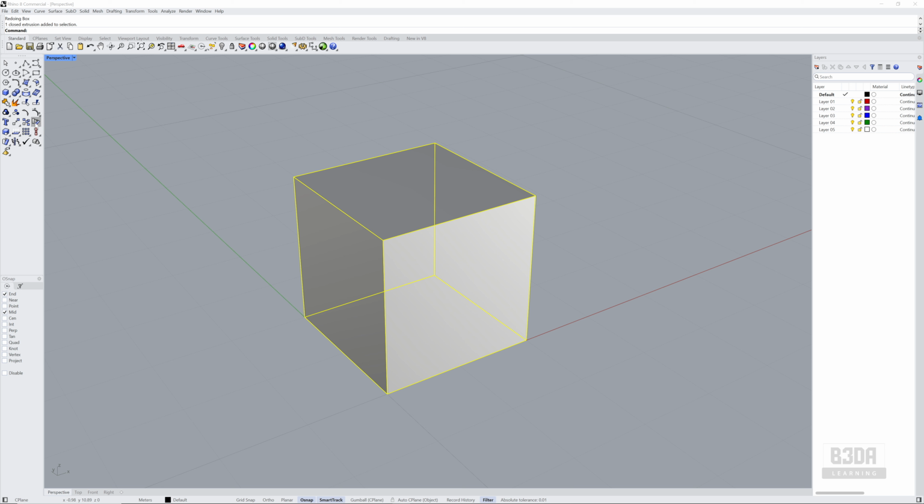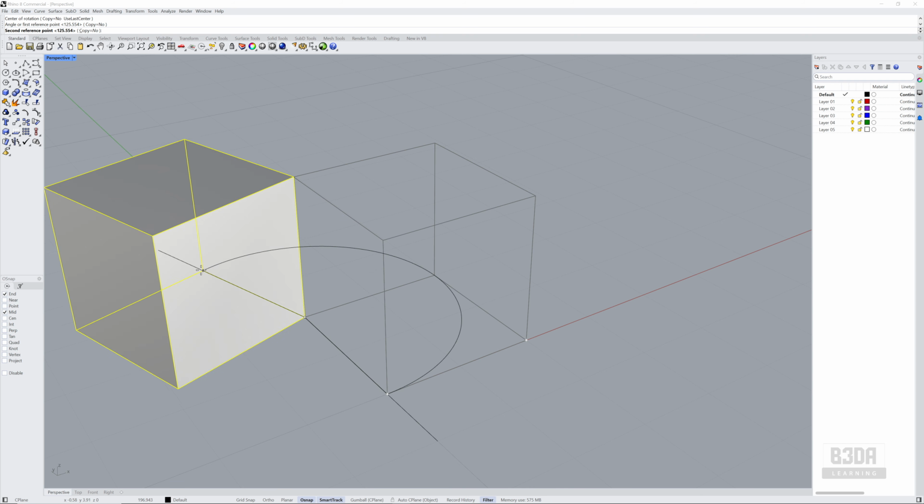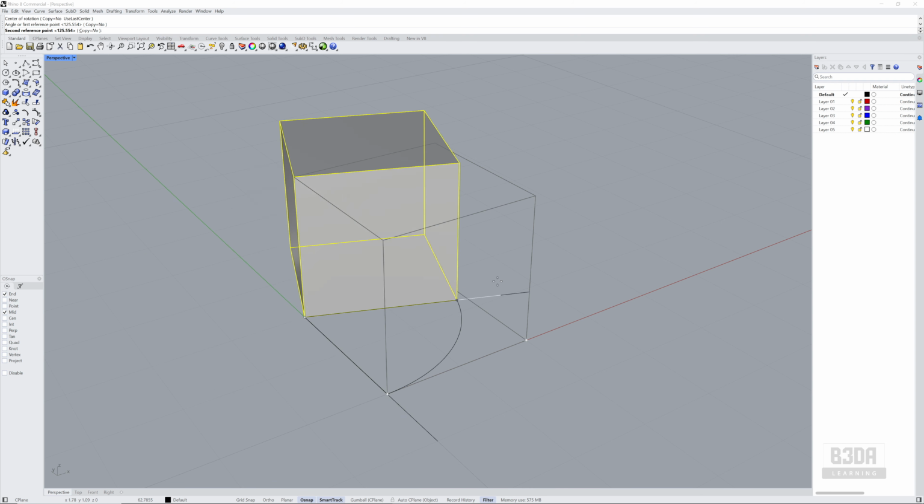I will left click, and with a left click and a 2D rotation, you will have to select a single point. I have my snaps enabled. I'll be using the end point. You can select this point here, for instance. And with a 2D rotation, we have to select now a reference point, and you can start rotating your object around that point.